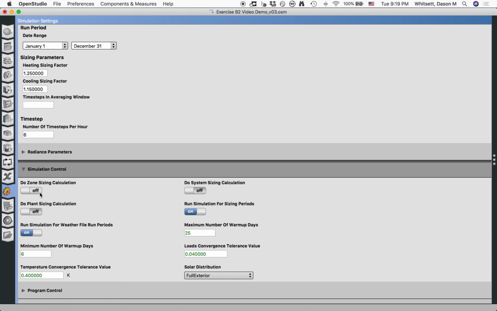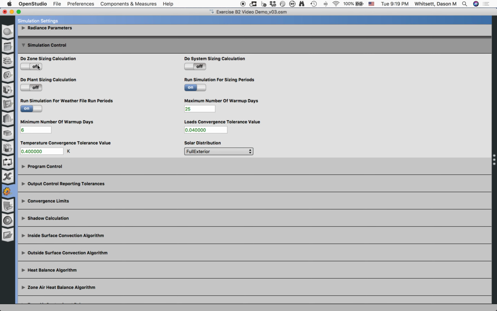I'll now go to the Simulation Settings tab and then click on Simulation Control. This is very important and easy to forget. I need to tell it I want to do the zone sizing calculation, do the system sizing calculation, and do the plant sizing calculation. So when it puts in all of these HVAC systems, it puts them in being auto-sized, which means the simulation, EnergyPlus, will calculate what size those systems need to be, and then put in the proper size system when the simulation is run.